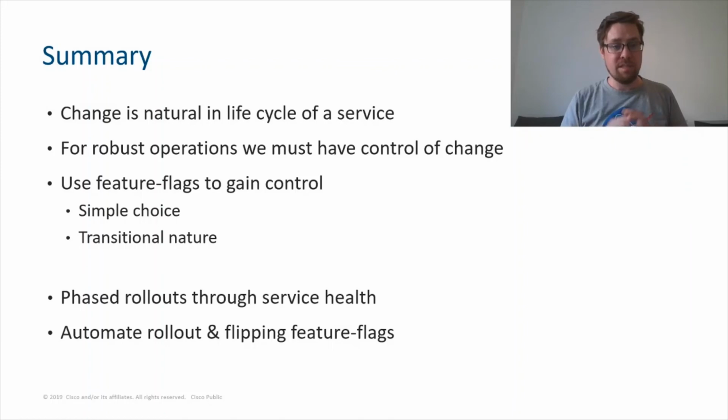And then, since we have a lot of feature flags, we have to use phase rollouts and automate that phase rollout. In order to do so in a robust way, we have to look at service health. So we know that we're not actually breaking anything, right? So look at phase rollouts through service health and automate the rollout by flipping feature flags, right?